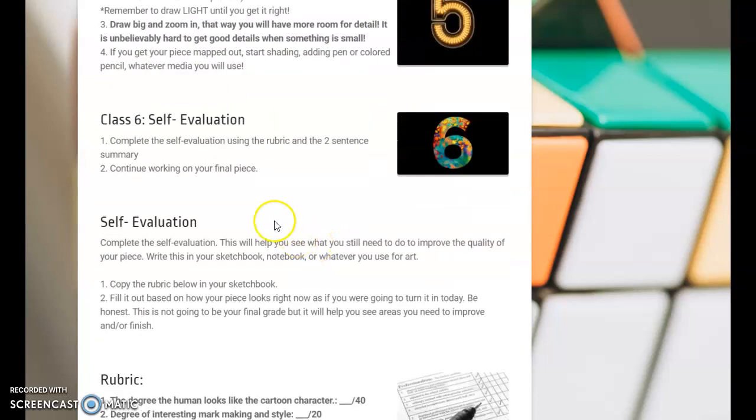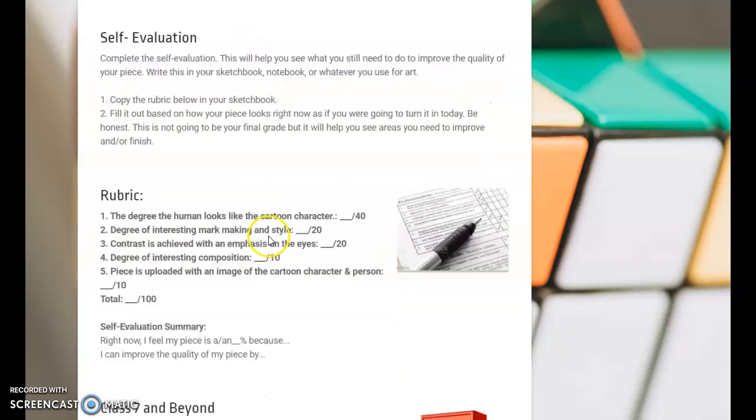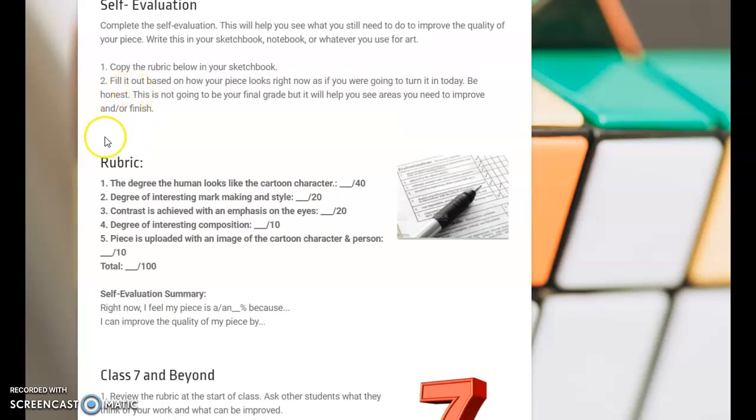All right, welcome to class 6, our self-evaluation. So you've done this before. I'm just going to go over it with you though so you know what to expect. So in your sketchbook, you're going to write down transformation piece rubric. Teachers, you can pause as your students get out their sketchbooks and or notebooks, whatever they're using for class. Number 1, the degree the human looks like the cartoon character.